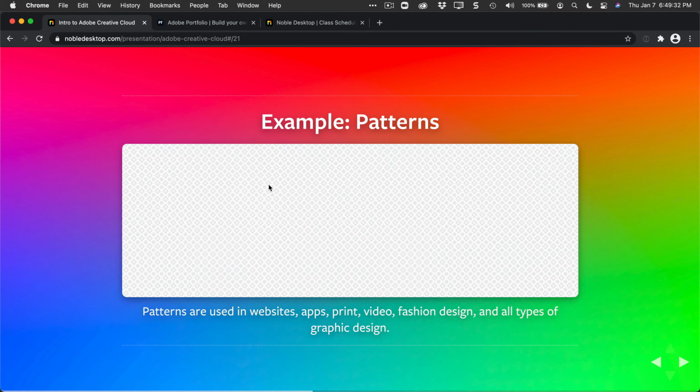Patterns. I know this is a subtle pattern in here, just a nice little subtle texture. But patterns are used for all sorts of things. They're used in the backgrounds of websites, apps, print materials. They're used in video, especially fashion design, but all sorts of design uses patterns. And patterns don't have to be extremely complex. They could be very simple, just little teeny dots in the backgrounds, little slashes. They could be subtle patterns that you don't even notice very much.